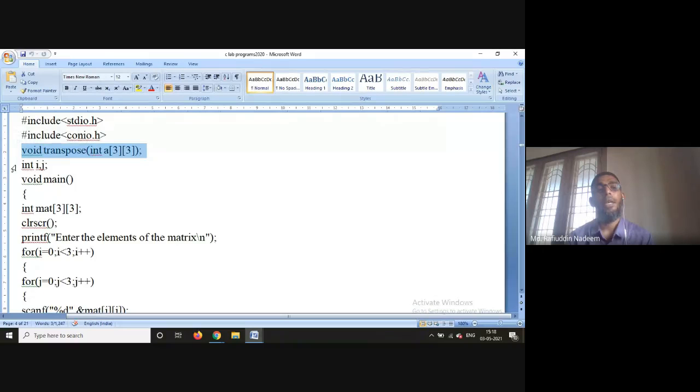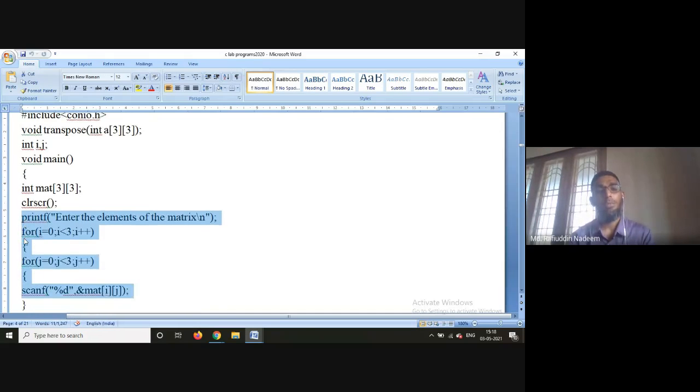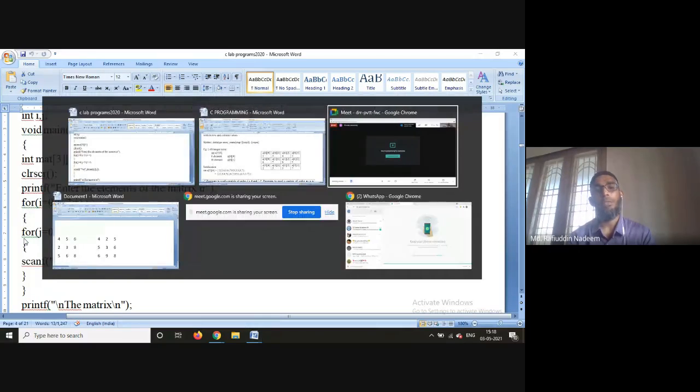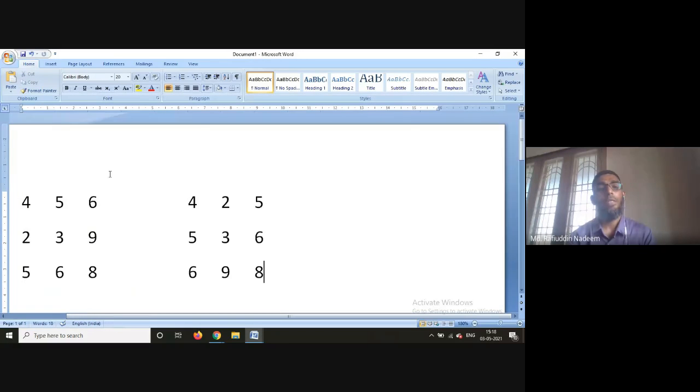Then I have int i, j. I have declared them globally; if I declare any variables globally, they can be used in any part of the program. Then I have a matrix mat of 3. Then here I am going to read the matrix. The matrix is read in this particular part. For instance, I read this matrix: 4, 5, 6, 2, 3, 9, 5, 6, 8.